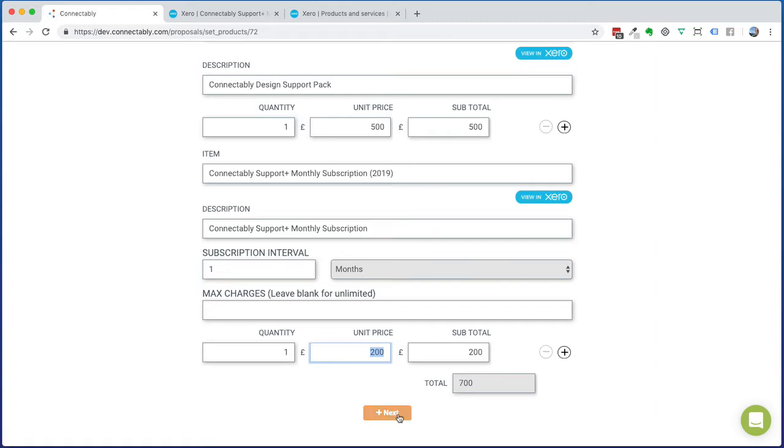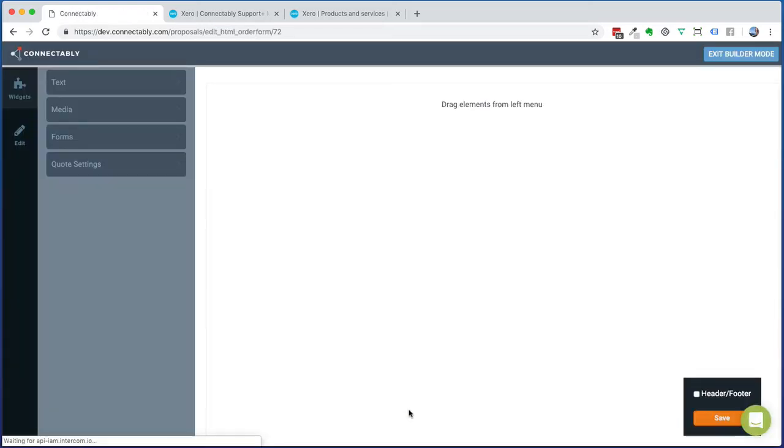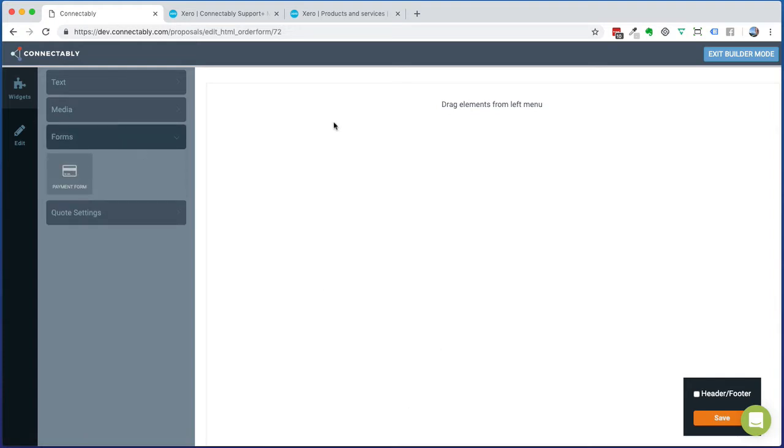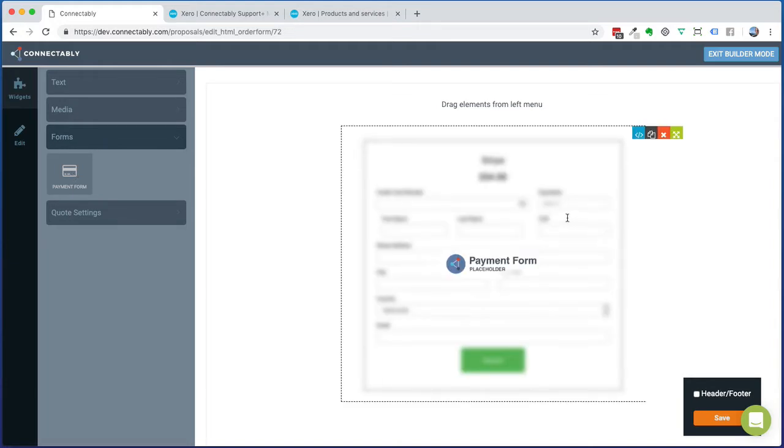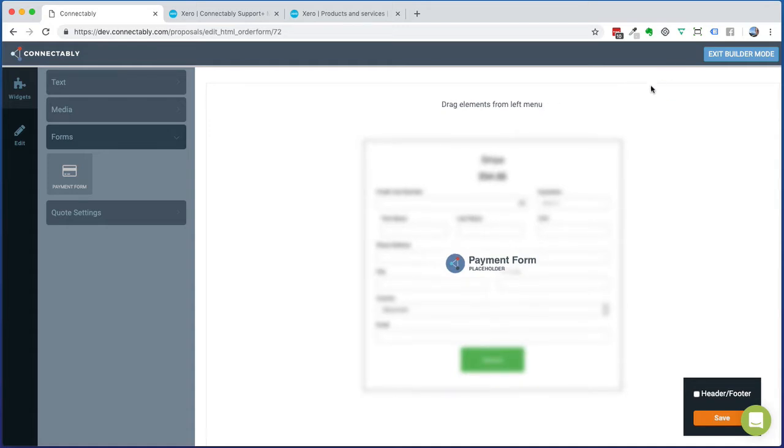The next and final step that we're going to do by way of setting up our order form is to go and configure the layout of how that form looks. So let's click on the next button. In here we've got a drag and drop builder. Automatically we'll have our form appear in there, but if we want to see what that looks like visually, we come over here on the left hand side to forms, single click on that and it puts our payment form placeholder in there.